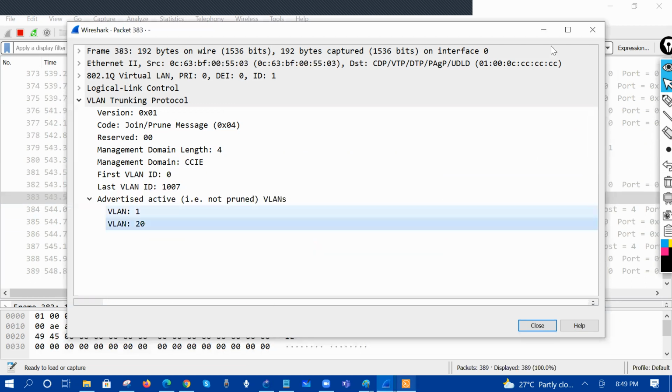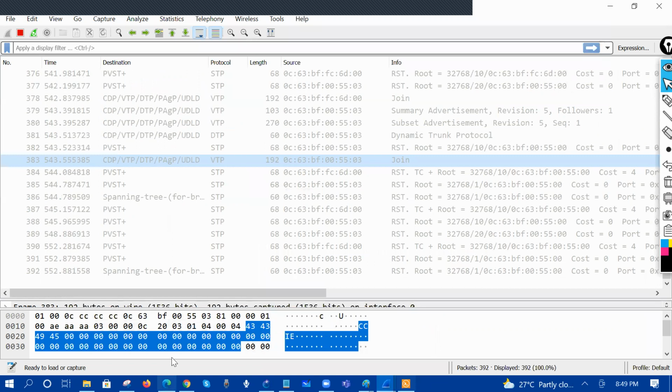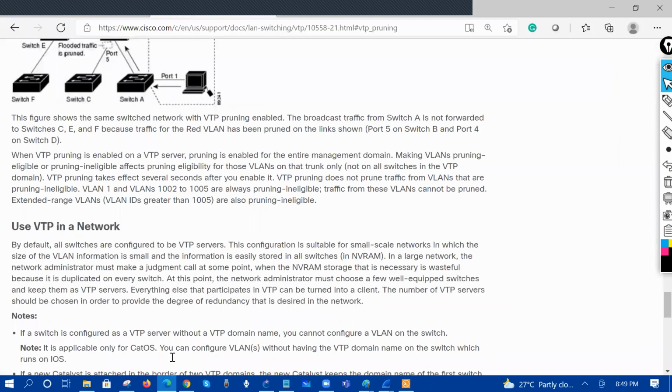Wait for some time, because if you read this part, he's saying that it takes some time. Pruning, VLAN pruning takes effect several seconds after you enable it, right? So you have to wait for some time.